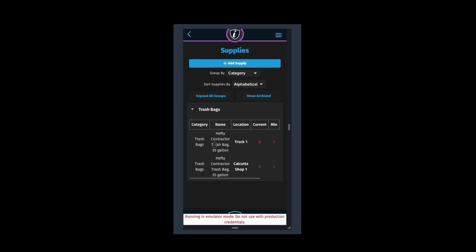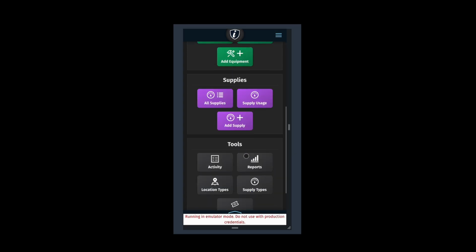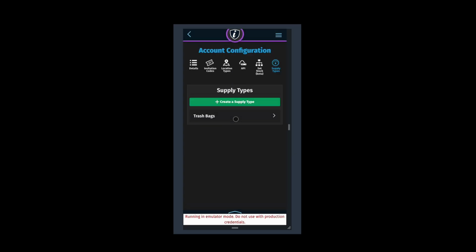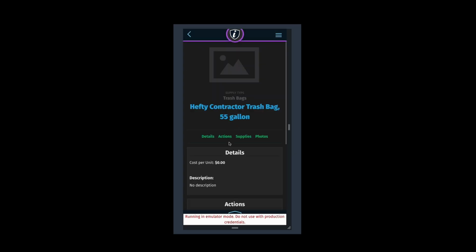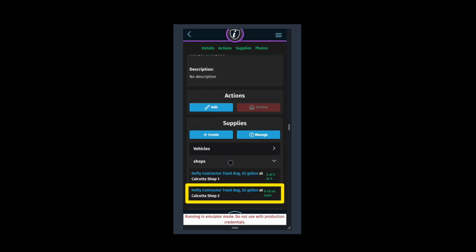The No Limit supplies don't appear on this screen by default because it is meant to show whether a supply is low or within desired limits. To see these supplies, you can go to the supply type and check the supplies panel.